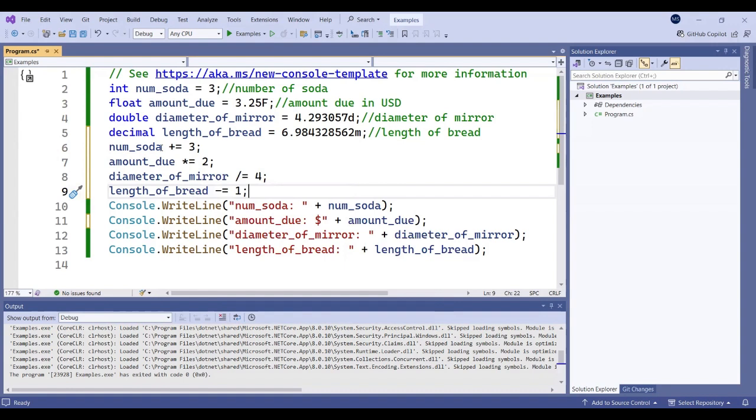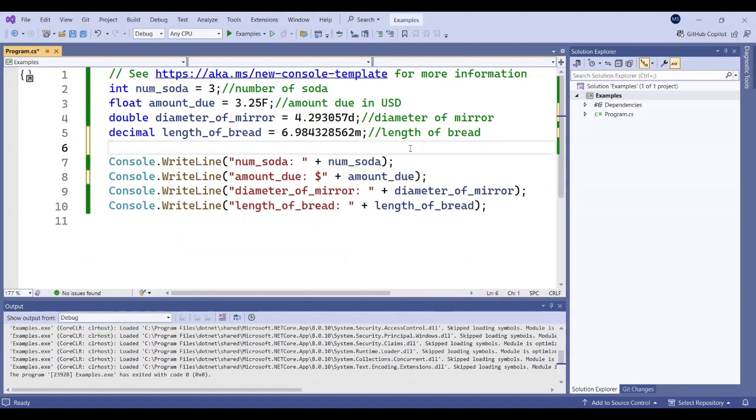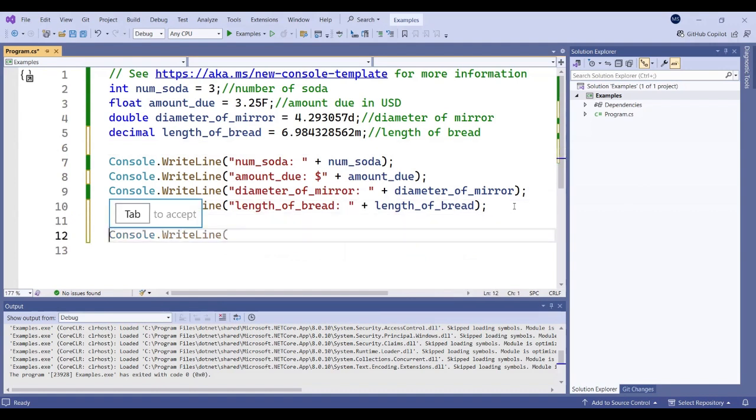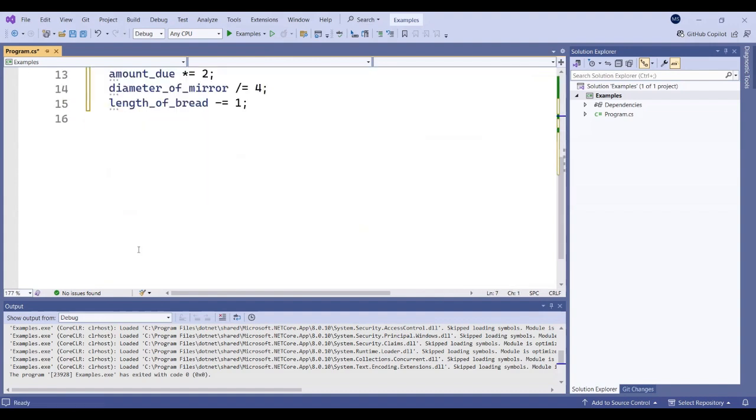So now let's not leave that there. Let's go ahead and I'm going to take this and I'm going to put it underneath my console because I want to show the original number and then I want to show the new number. So that way I'm seeing the old and the new. Okay. So here we go. All right.